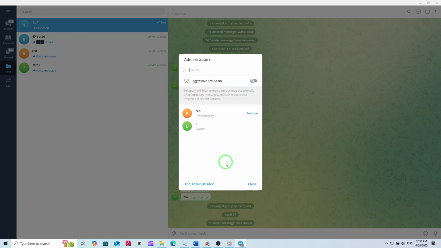Your group stories are now protected, and only those you choose will have the power to manage or delete them. That's it. Your Telegram group is now set up so the owner can't delete stories from other members.